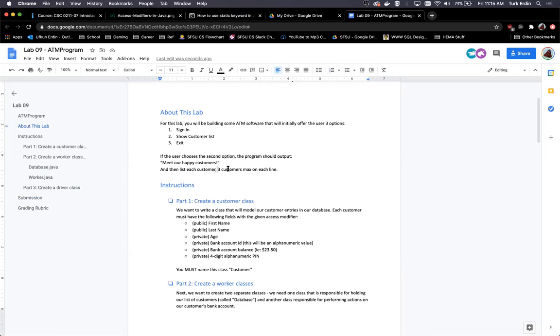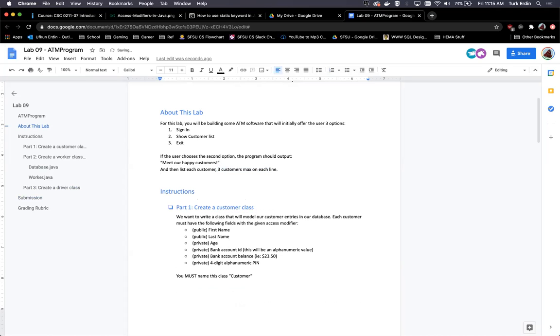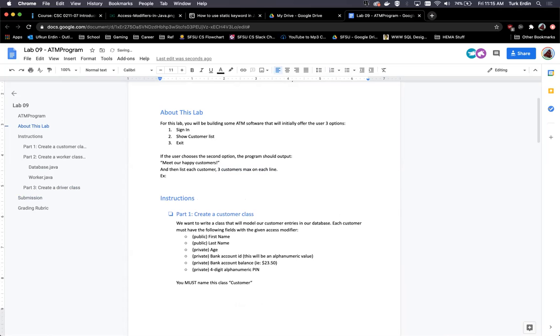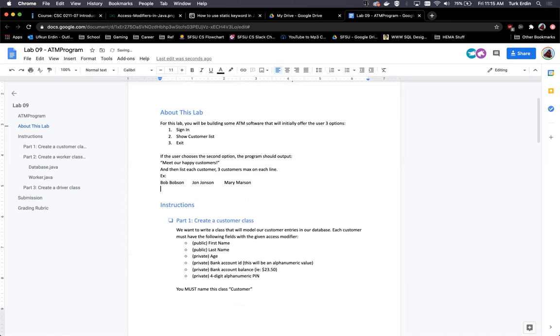Oh, this part specifically: 3 customers max on each line. So for example, it will be Bob Bobson, John Johnson. Actually, we'll put tabs in between. John Johnson, Mary Marson. And then on the next line, it'll be like Timothy, Gobber, and Bobber. Okay. I want you to print out the names like this, 3 names on each line.